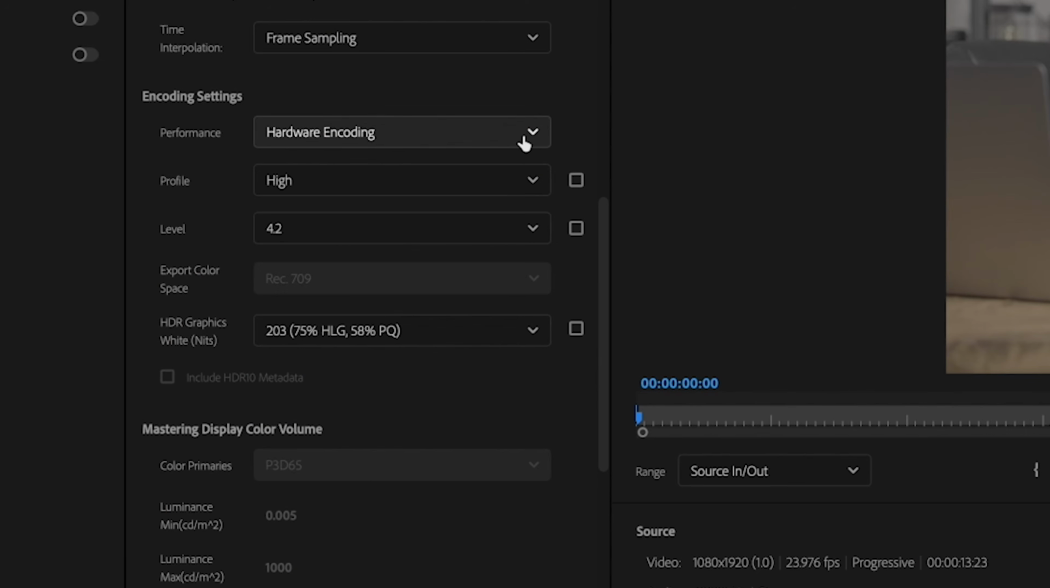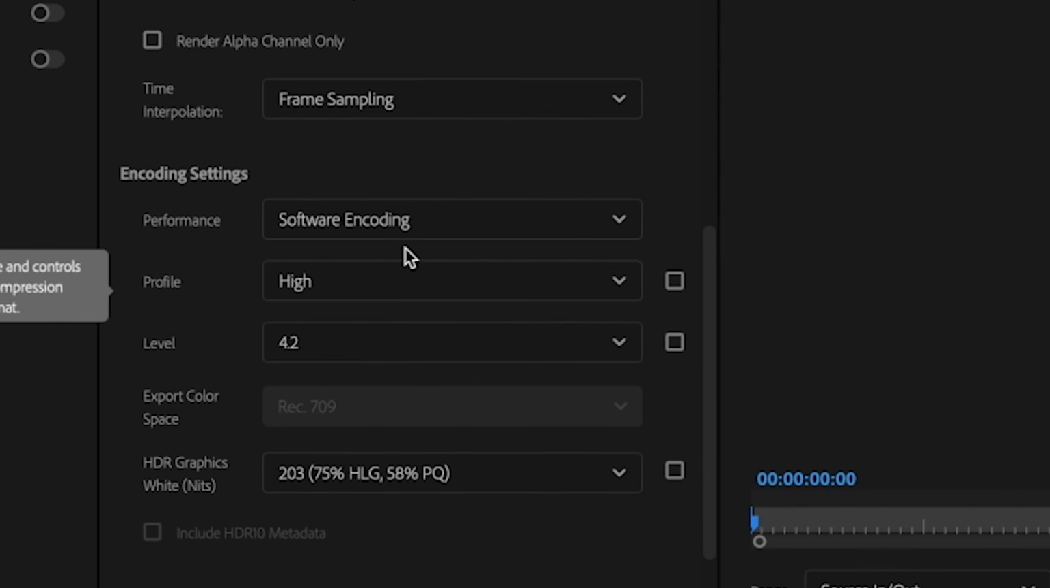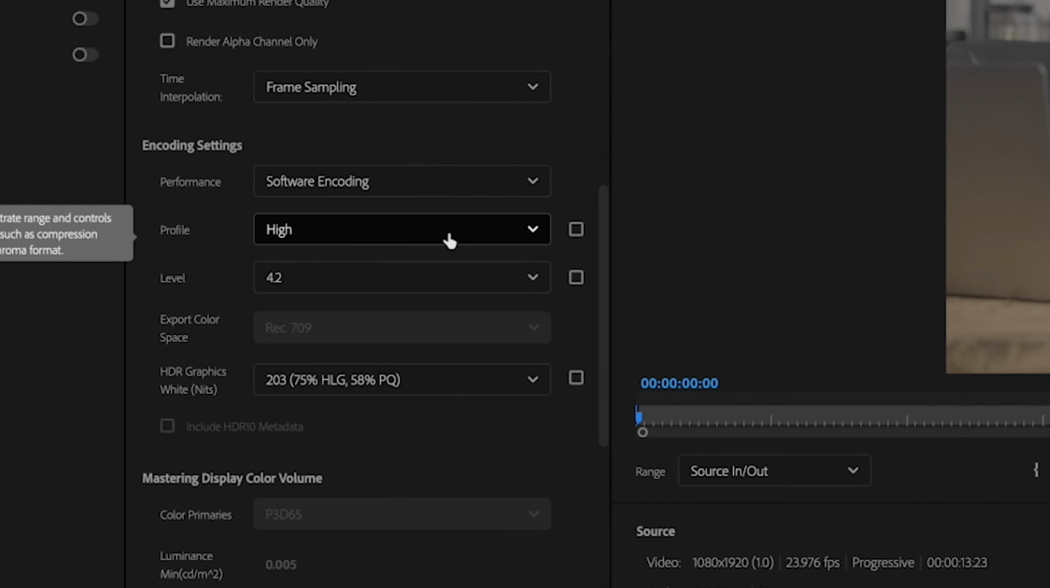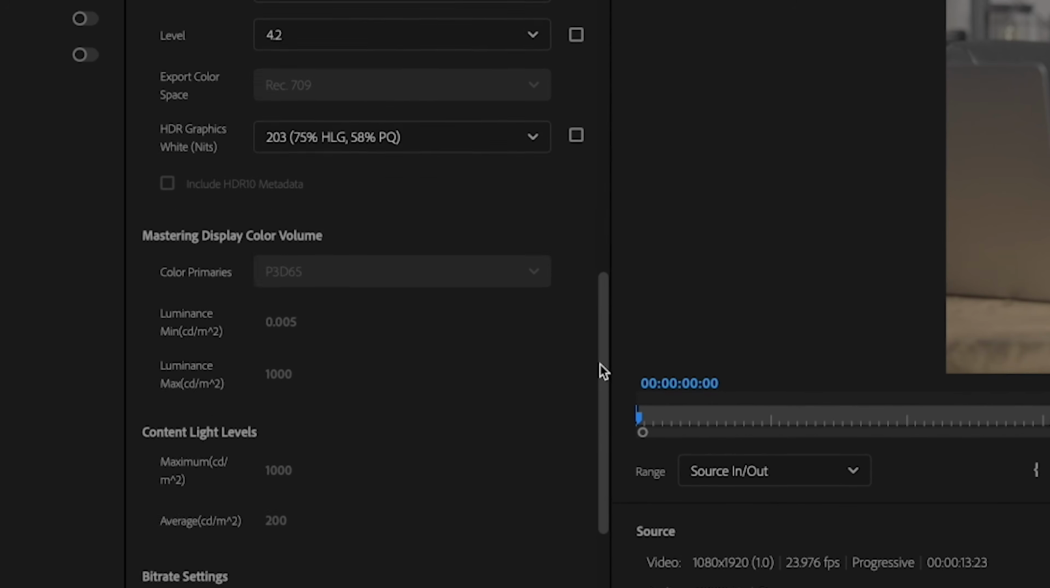I'm going to scroll down here to the encoding settings, and this is what's really going to determine how fast your video exports. So if your computer will allow it, go ahead and select hardware encoding because it's going to be a little bit faster, but a majority of computers will not, so select software encoding if this does not work for you. Profile should be set to high, and then level should be set to 4.2, and then scroll down here to your bitrate settings.